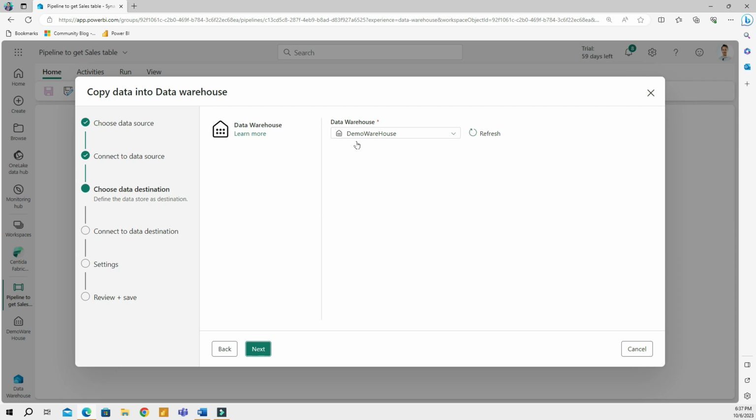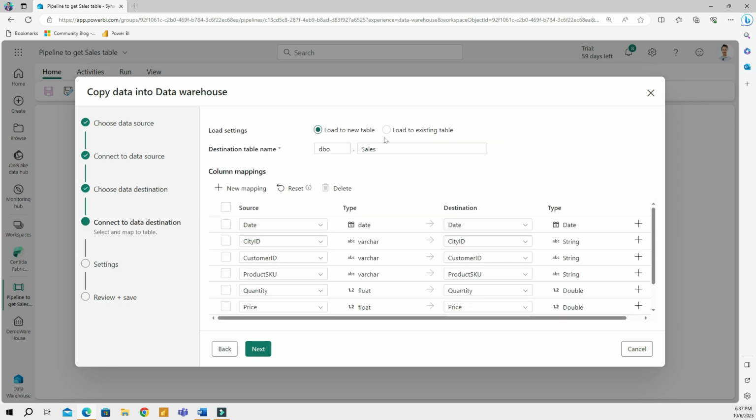For the data destination, I am going to choose demo warehouse. This is my warehouse. I will load it to a new table because I don't have any existing tables, but if I did, I could have loaded my data into an existing table. This is column mapping. I don't need anything here because everything is organized and cleaned up already. But if you want to, you can use this column mapping feature to remove columns or change the data type of certain columns. So I'll click Next.